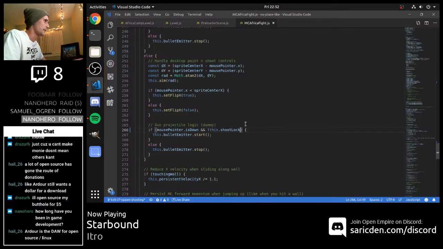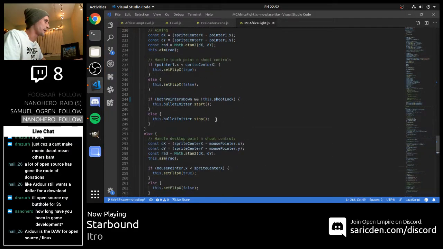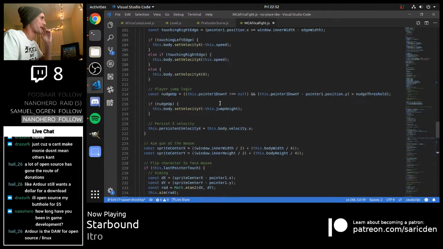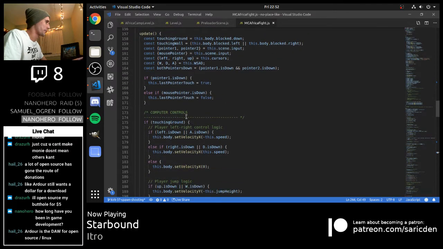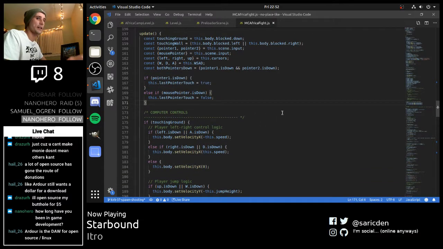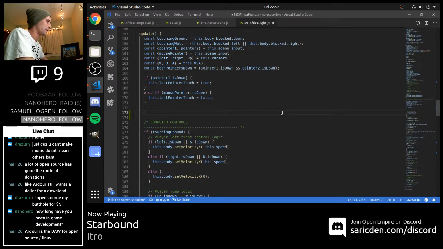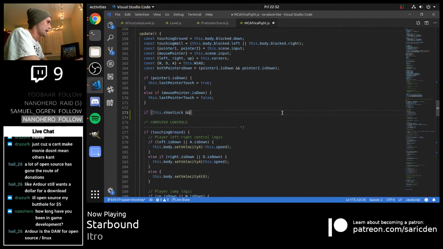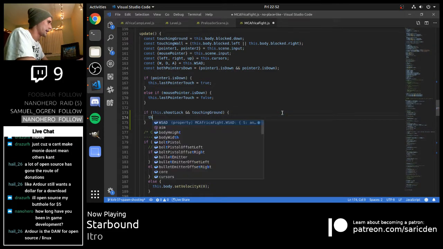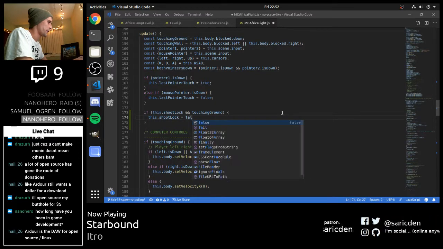So to re-enable shoot lock once we hit the ground, all we're going to have to do is, if we're touching the ground, which we actually already have a condition for right here, but I think we'll create a new condition up at the start just to separate it a little bit. We'll say if this dot shoot lock and touching ground, then we'll just say this dot shoot lock equals false.